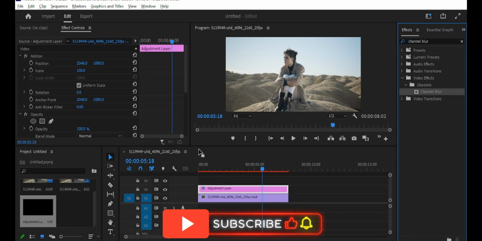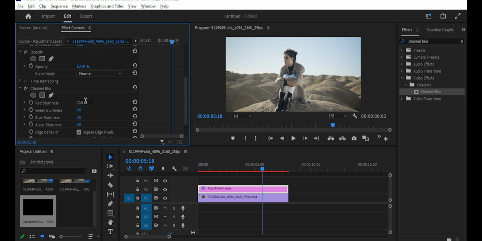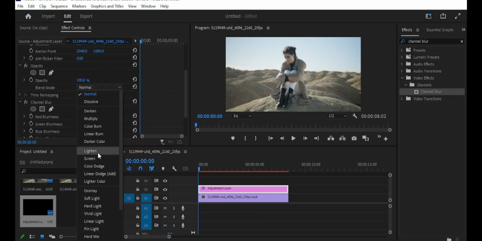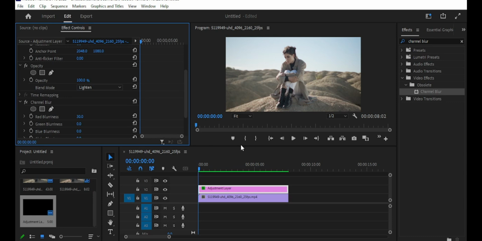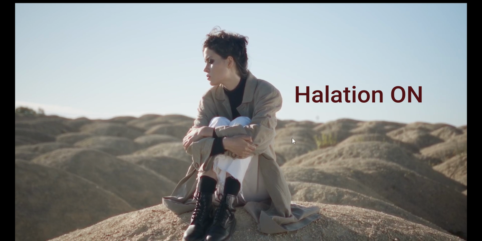Now for creating halation, we will need to adjust the settings of red. Go to Effect Controls and under Channel Blur, change the red to 30. Next, change the blend mode to lighten. You will notice the difference in your video. Further, you can also adjust the opacity and other settings until you get your desired result.